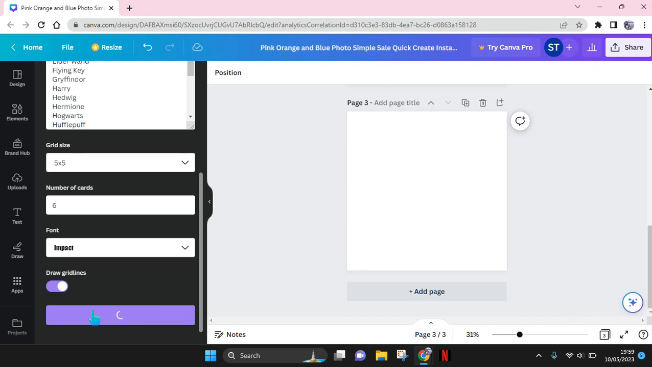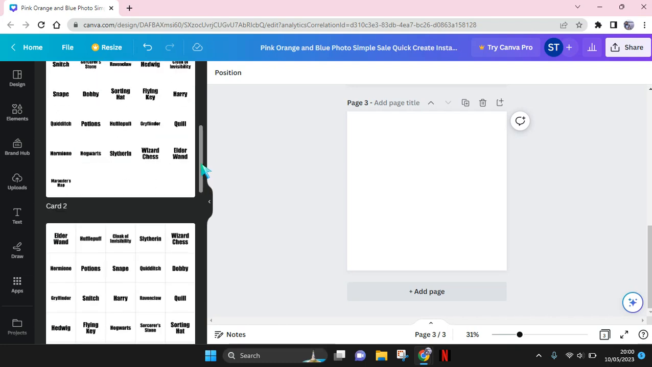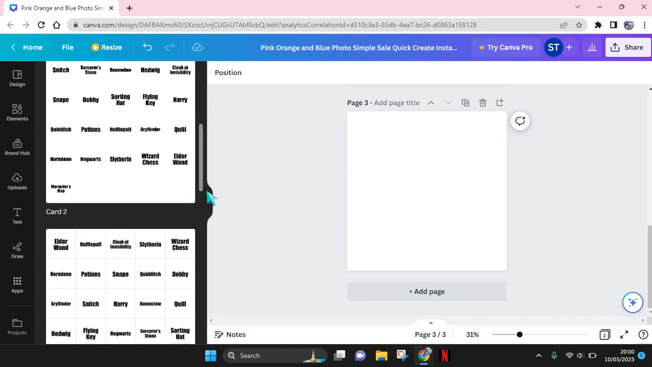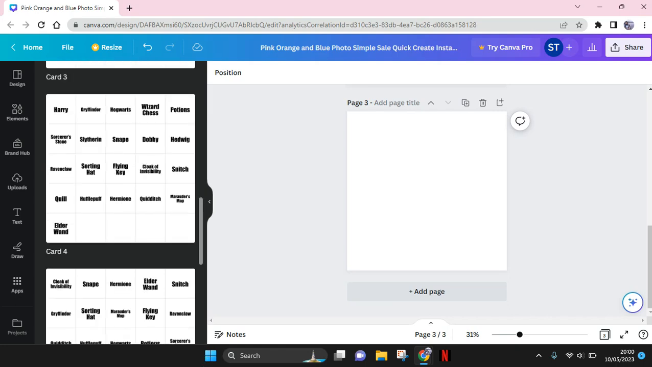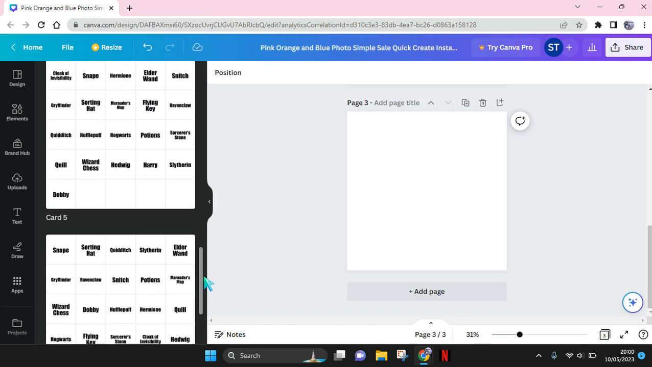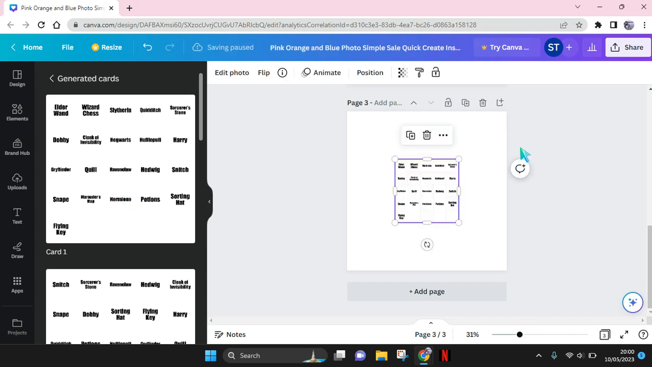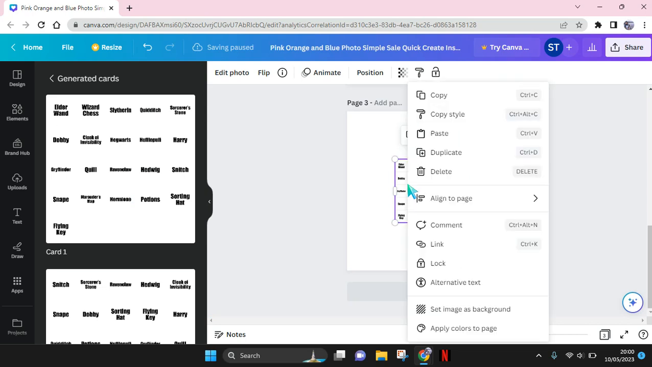Just wait. Okay, so you can see now the bingo cards will be created like this. This is the generated cards. There are 6 cards because I write 6 before. So you can just click on this, and it will be added to your blank design.